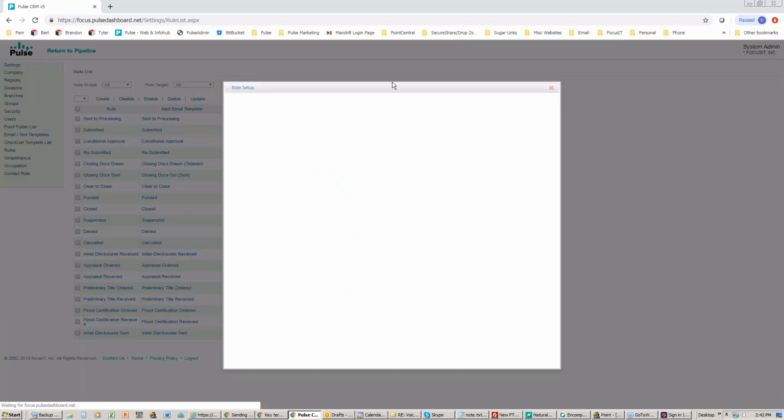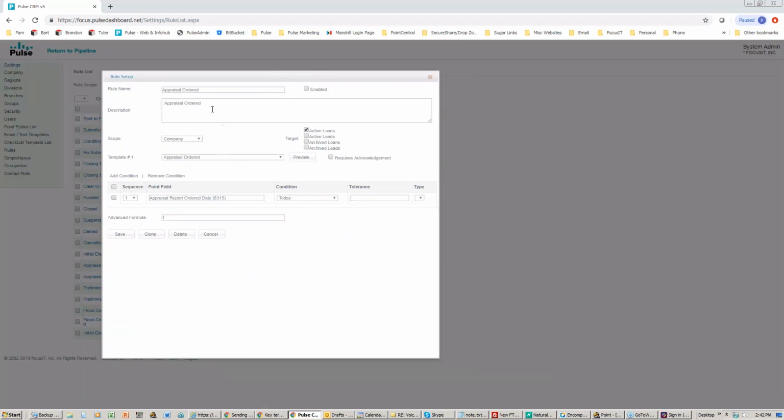We're going to use appraisal ordered as that example. So if I was to go into appraisal ordered, you basically give the rule a name. The scope needs to be set to company. This will allow it to run for your entire company. A loan scope is basically one that's used for testing, and you're not going to be doing that because we don't even have the way for a file to be added to a rule manually anymore. So you're going to want to make sure that this goes to the company scope.